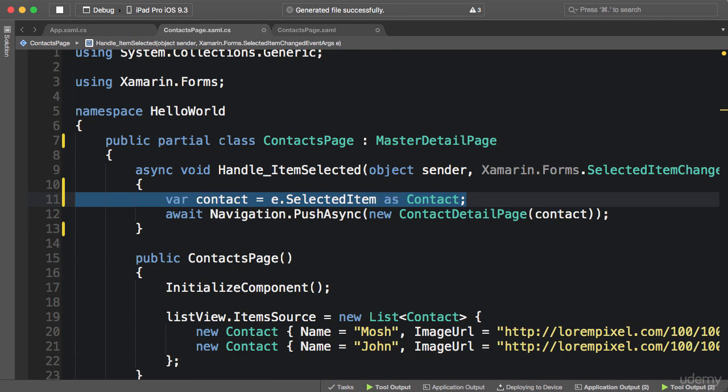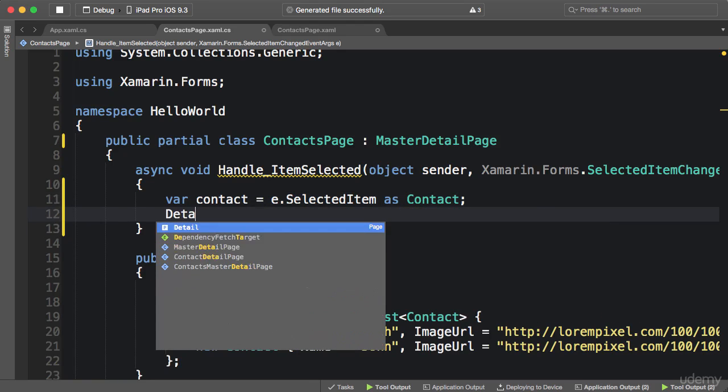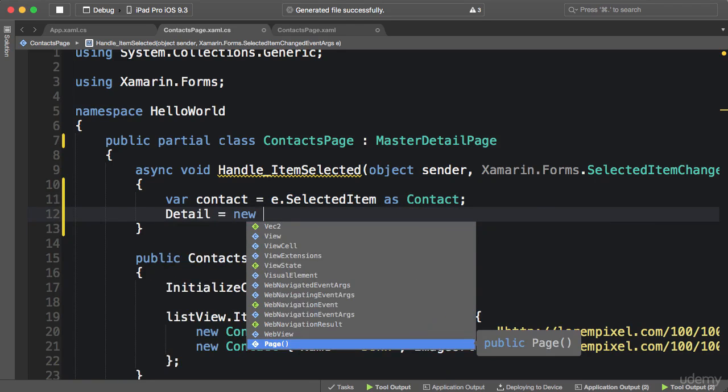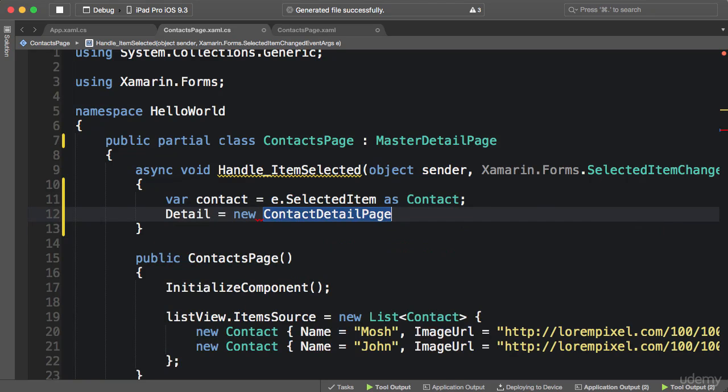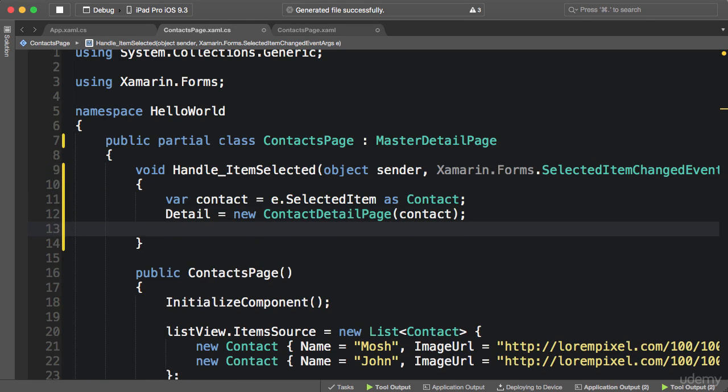So we get the contact, which is the currently selected item. Now, instead of using the Navigation property, we want to set the Detail property. So I'm going to delete this and instead set Detail to a new ContactDetailPage and pass this contact object here. Now, because we are not using await anymore, we shouldn't put async here. Delete. Okay. And the last step.